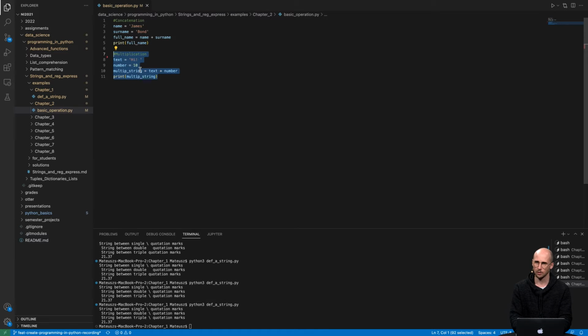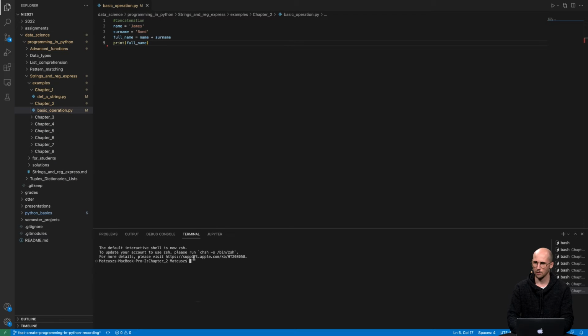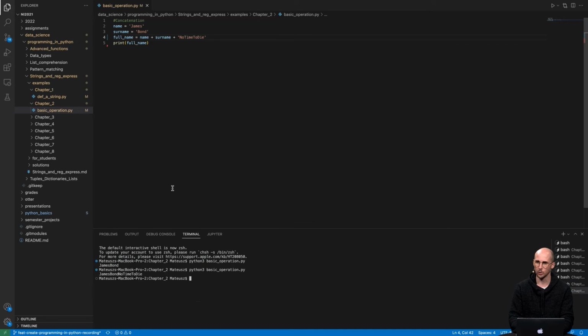Let's maybe for now delete this part, so that we are focused on the concatenation part. This script is called basic operations. We have to switch to chapter 2 in our terminal. So python3 basic operations. As you can see, I get James Bond, right? If I add something else here, James Bond, no time to die, for instance, then if I run it, I get James Bond, no time to die.